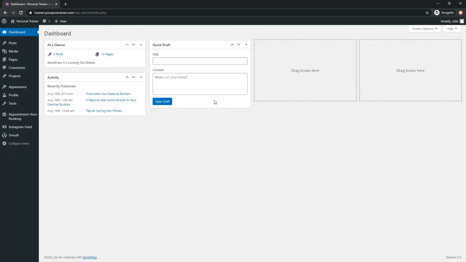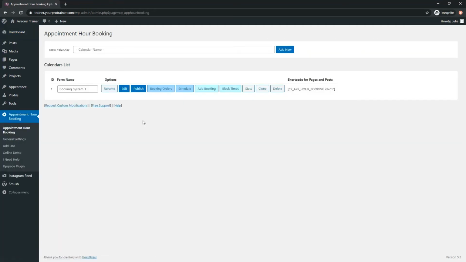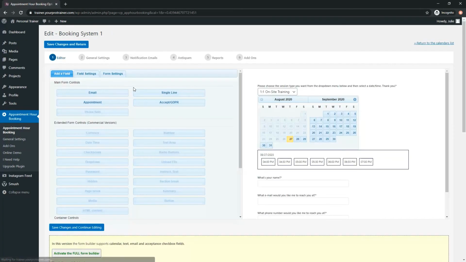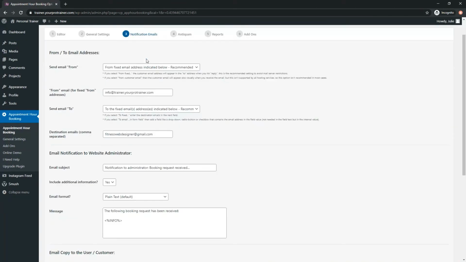You can also configure the automatic email notification that you will receive after each booking as well as the automatic email notification that gets sent to the client. To do this, go to the main dashboard. Then click on Appointment Hour Booking. Then click on the Edit button. Then click on the Notification Emails tab at the top.